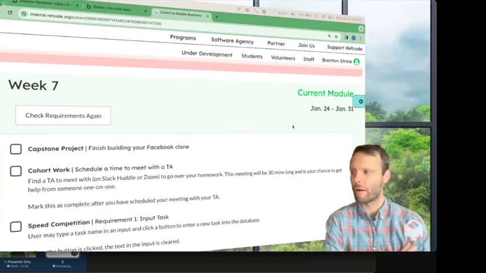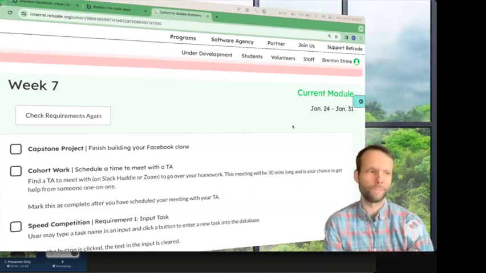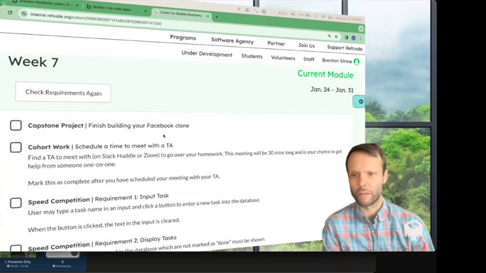Remind me, once I get my bubble editor up, to pull that up again. Okay.